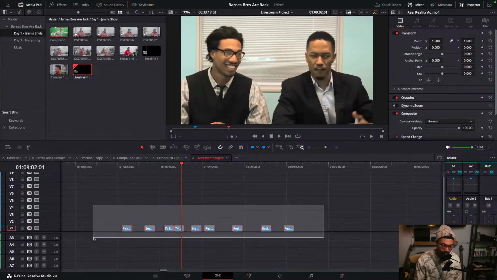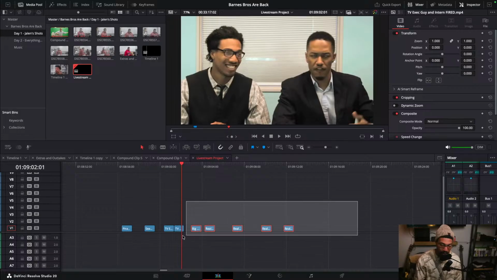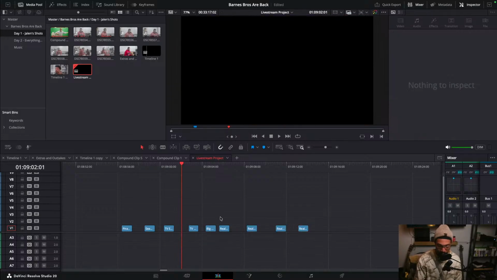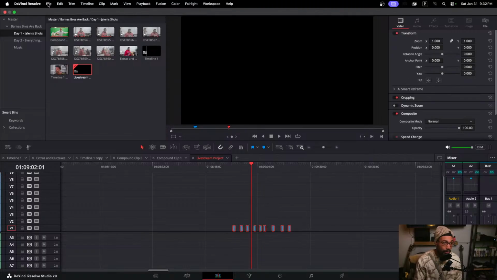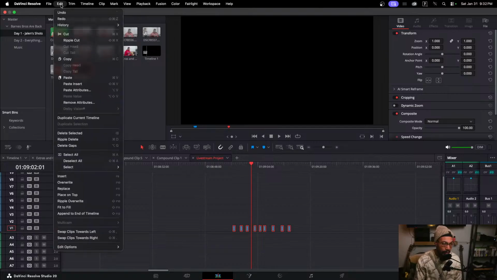I'm going to highlight everything. Let me move this one over a little bit. I'm going to highlight everything. Boom. We're going to go up to, is it Edit or is it File? Sometimes I get mixed up here. It's Edit. So go up to Edit. You're going to scroll on down to Delete Gaps. I'm just showing you this here, but you can also see that's, is it Alt G or Command G? That's not Command G, that's Alt G.